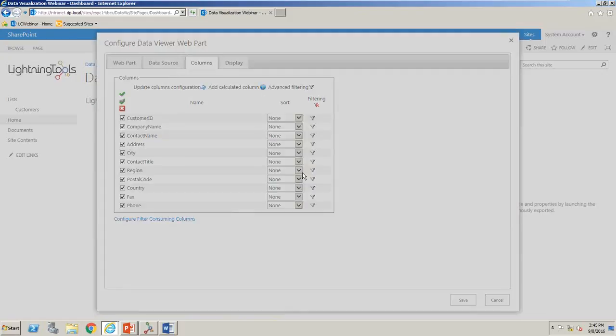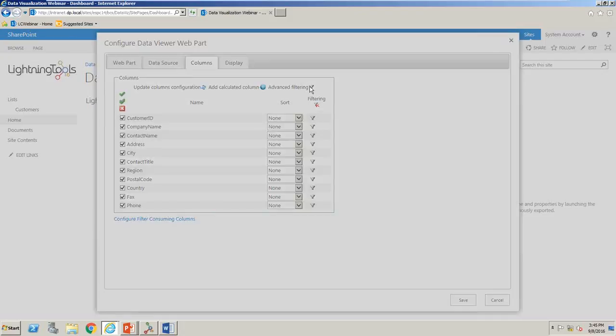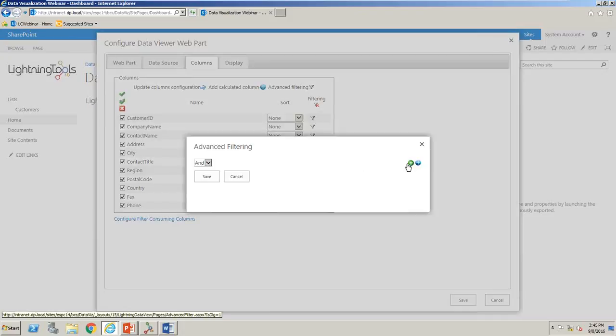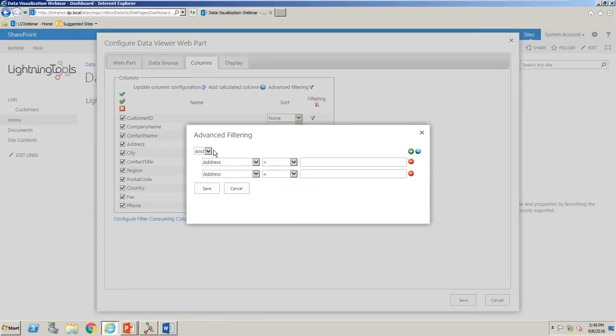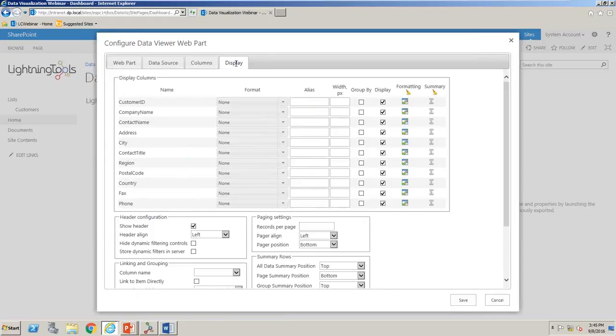You can add calculated columns. So if there's a column that we don't have, you could do maybe a concatenation or a calculation based on that. So maybe you want to add tax or something to a unit price column or something to that effect. You can build your calculation in there. And there's also advanced filtering. So we've got filters and advanced filters that you can go and set. So in here you can make them an and or an or, and set different filters to go across your columns there. Now from the display tab, this is where we can do the styling.